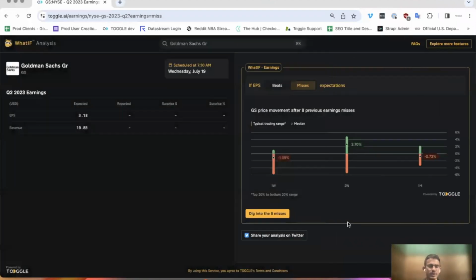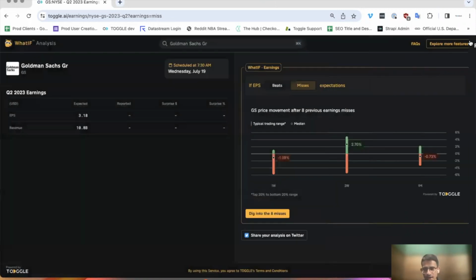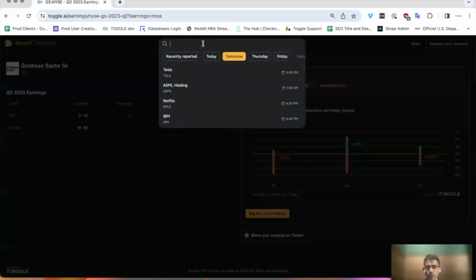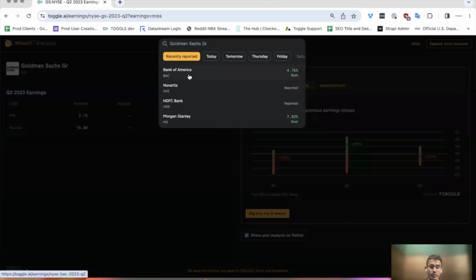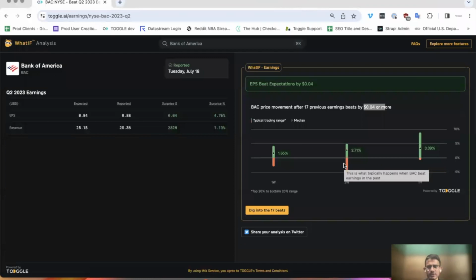So this gives you a little bit of an idea of what we're doing here at Toggle, taking all this data, for example, these 8 episodes where Goldman missed earnings expectations, and then we show you how the stock typically reacted thereafter. We do the same thing for companies which have already reported earnings. For example, Bank of America reported today, they beat earnings expectations by 4 cents. We then filter the data set to give you episodes only where Bank of America has beaten earnings expectations by 4 cents or more, to give you a more accurate idea of what has historically happened in such a scenario. So this is for earnings data.